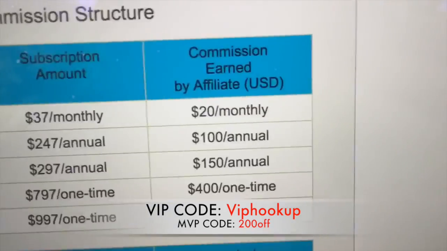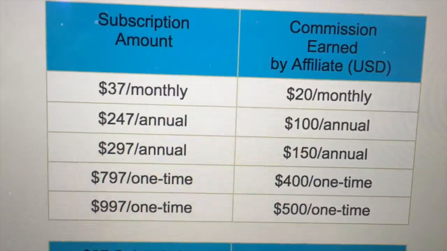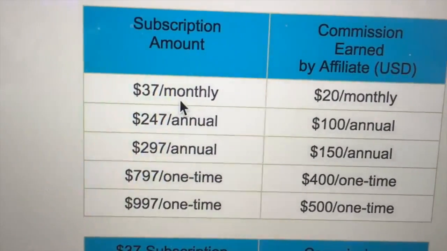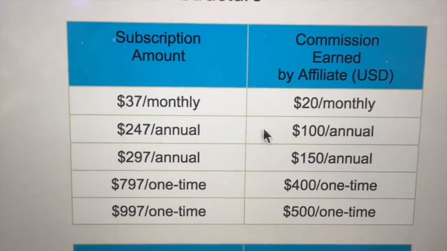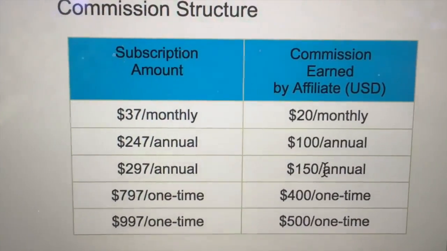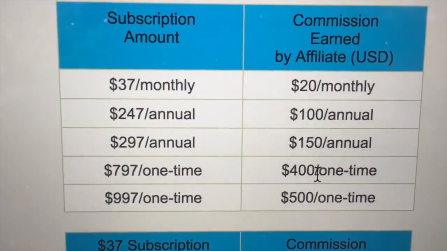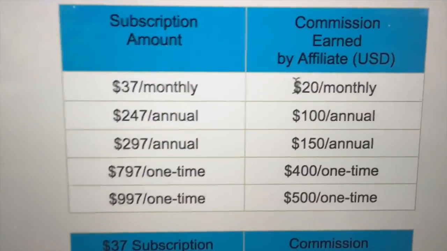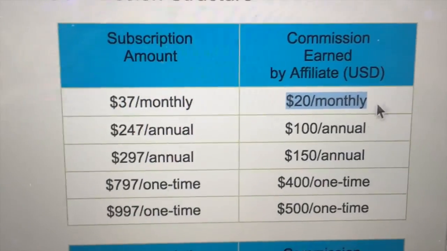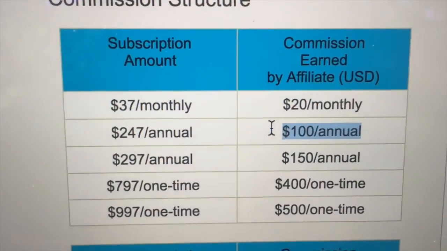But with this, you'll see that $37 per month will pay you $20 a month per member. $247, you make $100 or $150 annual, and if people upgrade to MVP, you can make a $400, $500 commission one time. Now, obviously, you're going to have a lot more people that go month to month, but there's going to be a certain percentage of people that upgrade to annual.